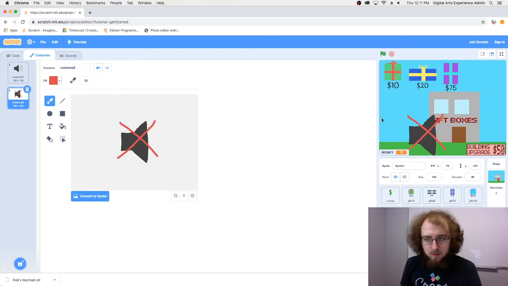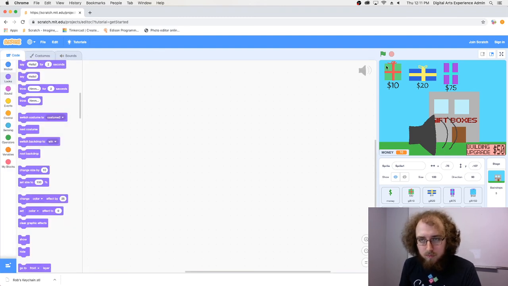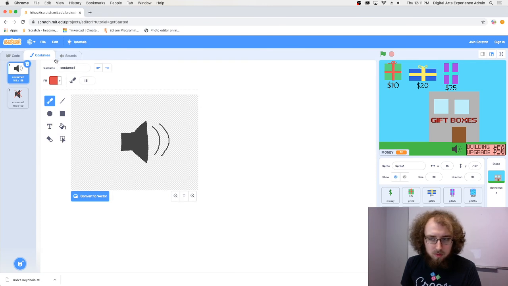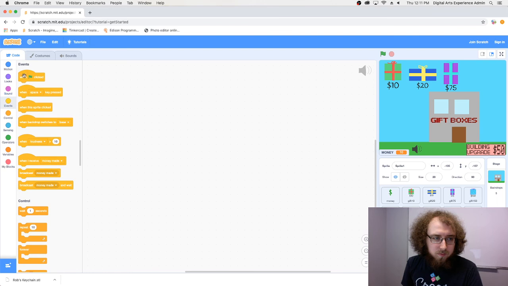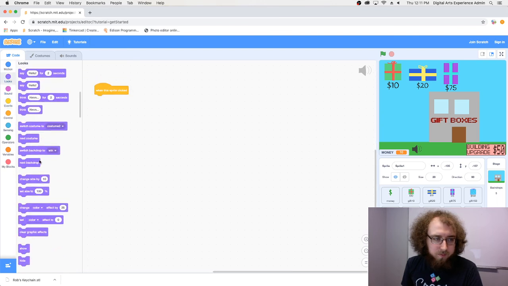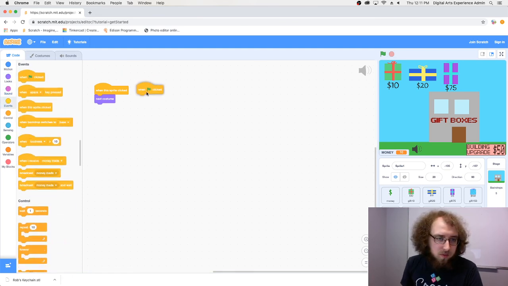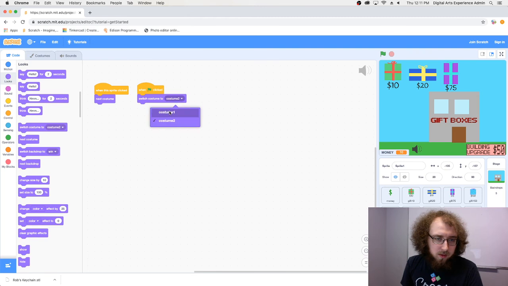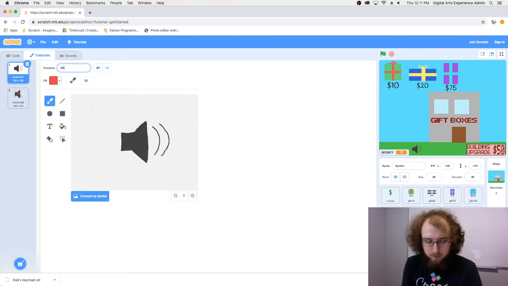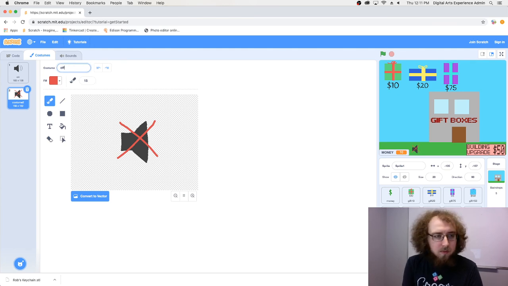No sound trees. And I think it can be kind of small here. Let's just see how this works. Click next costume. And it will default to the on costume, which I guess would be better if we called it on and off. So I'll do that.